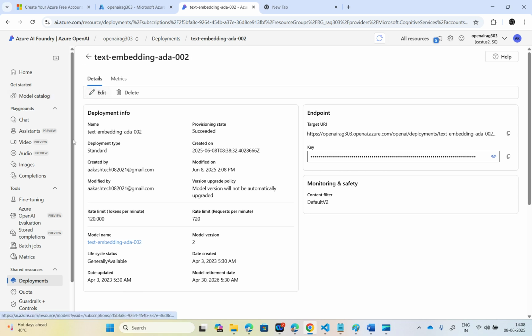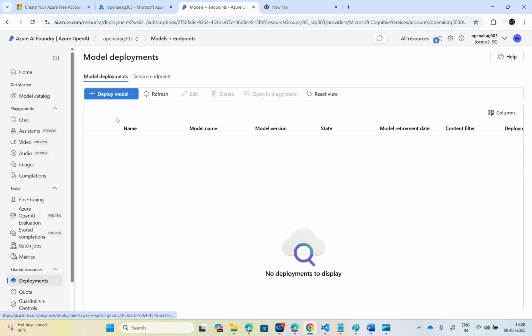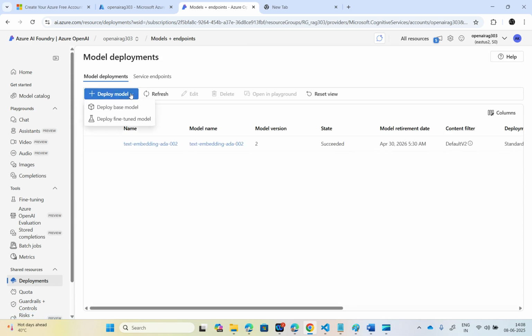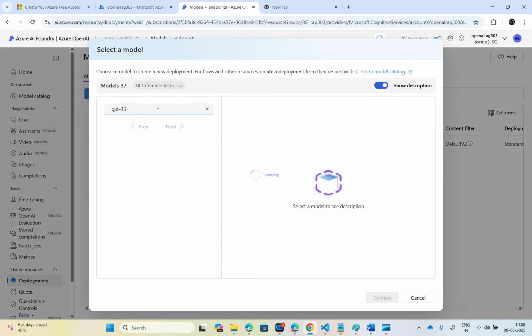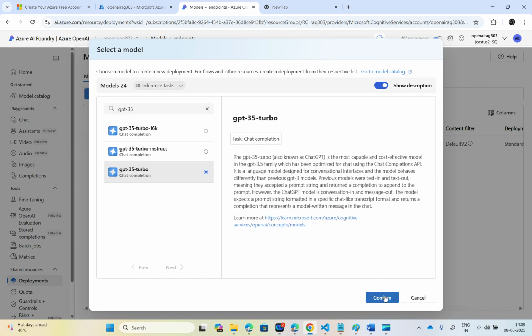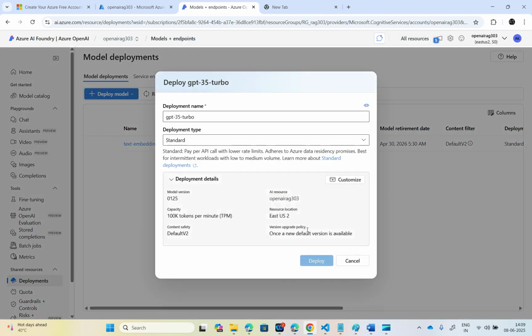Now I'll select another model. So I'll go to the deployment, and I'll select GPT-3.5. I'll go with GPT-3.5 Turbo. I'll confirm this. This LLM model will help in converting the numerical sequences into words and will represent the data onto the chat.